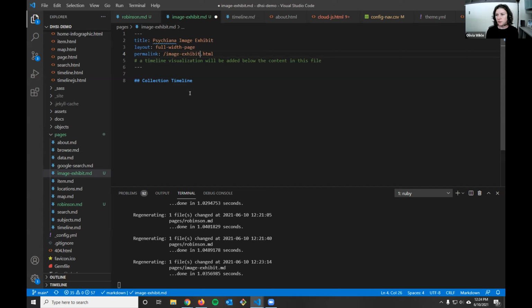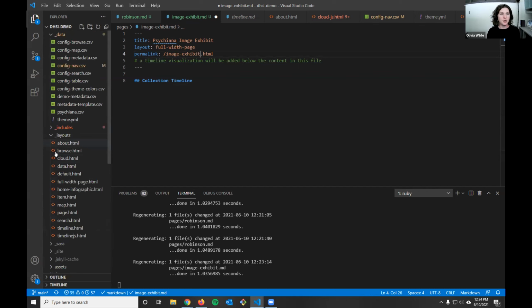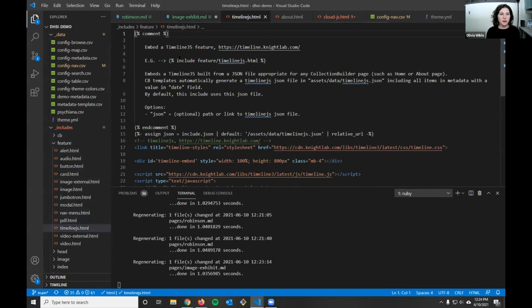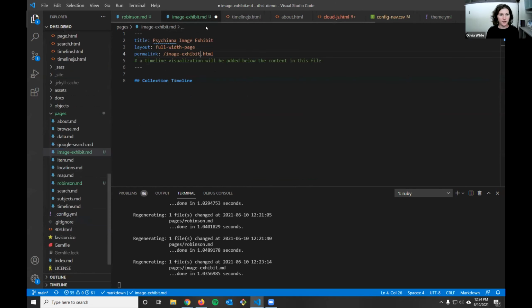And then at this point, you're going to add that Timeline JS include, just as we did yesterday watching Devin. You're going to go to feature, and you're going to look for the timeline JS HTML. And right at the top here, there's this little example snippet of code. You're just going to copy that, paste it right in.